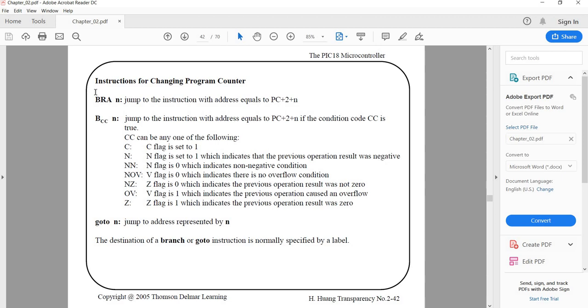Earlier we have used branch. This branch n, there's no condition. It doesn't set any condition. There are also some other branch instructions which come with condition: branch if the carry is 1, branch if it's negative, branch if it's non-negative, branch if there's overflow, branch if the result is not 0, or branch if it's 0. So we can use any one of these, branch if it's not 0 or branch if it's 0.